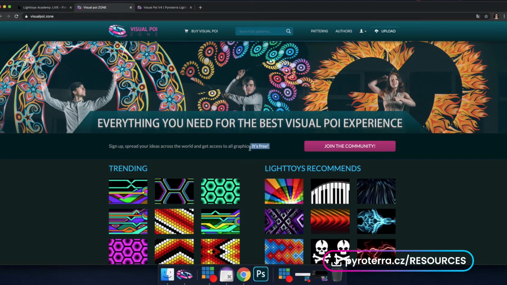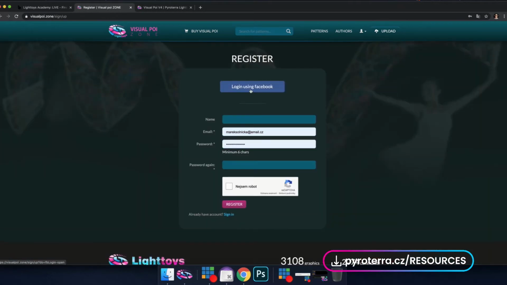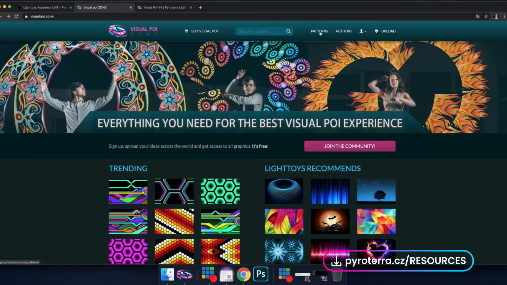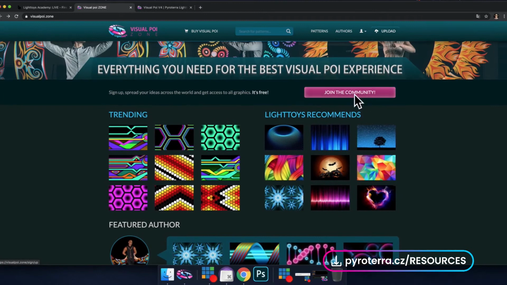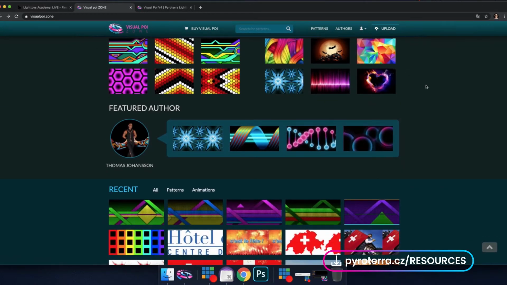It's completely free. The only thing you need to do in order to download any of the graphics is sign in, log in, or register. You can do it using Facebook, or, oh, you can see my email here, great. Or you can use your regular email, it's up to you. You can also upload any graphics, because this website is not like a marketplace, because it's free, but more like a shared platform for sharing images, ideas, animations. It's a community platform, so everyone is welcome to sign in and download any of the images.